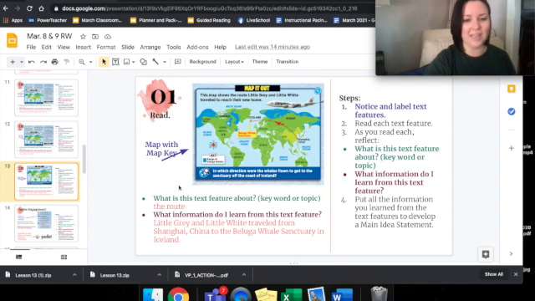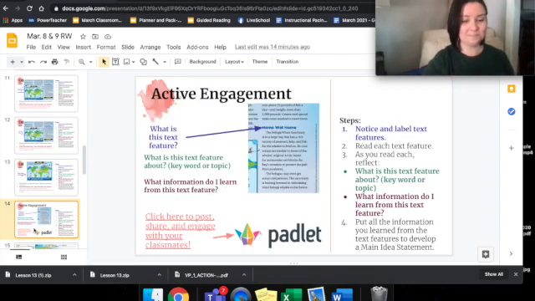So the map with the key. This text feature is about the route. So what information do I learn? Little Gray and Little White traveled from Shanghai, China to the Beluga Whale Sanctuary in Iceland.